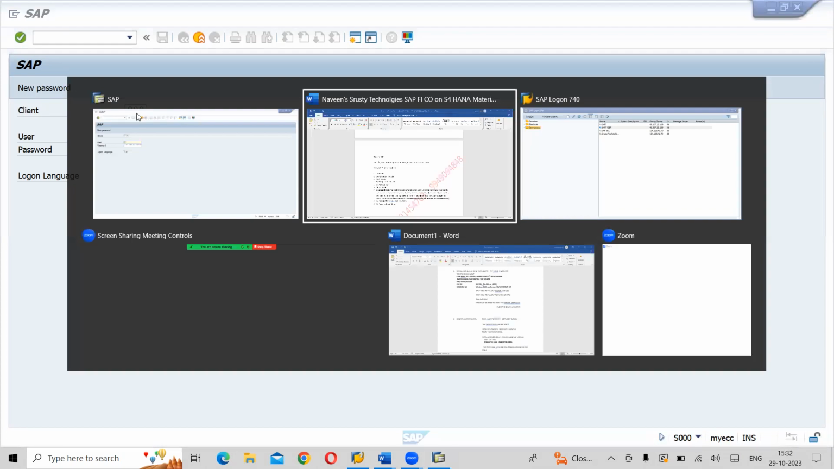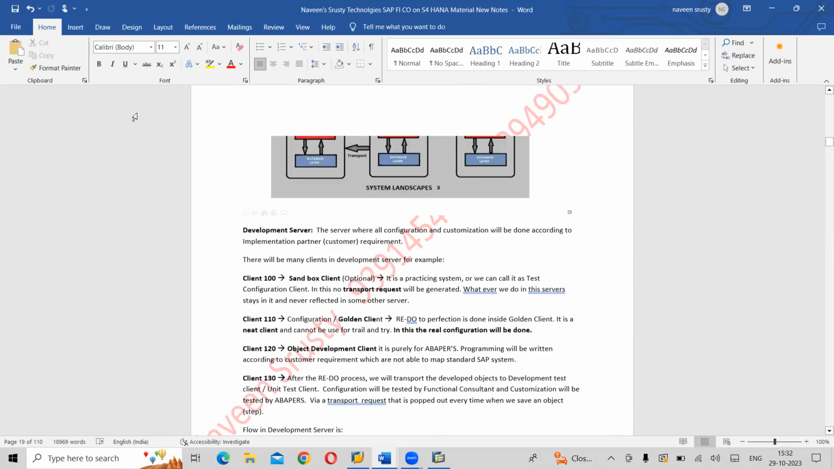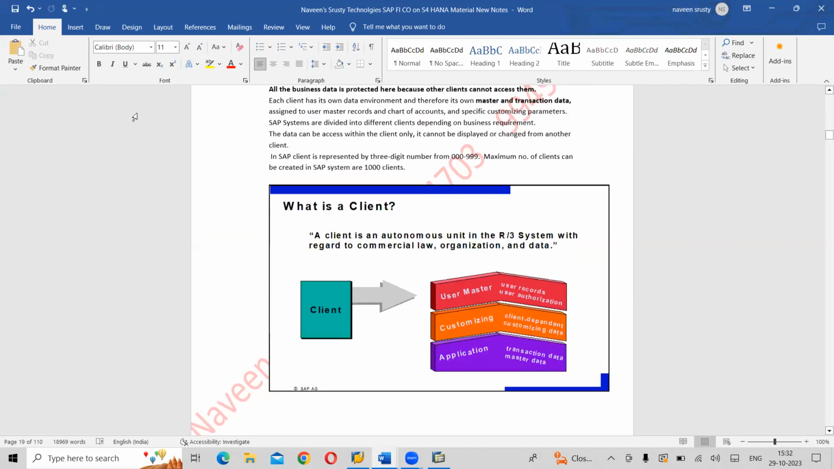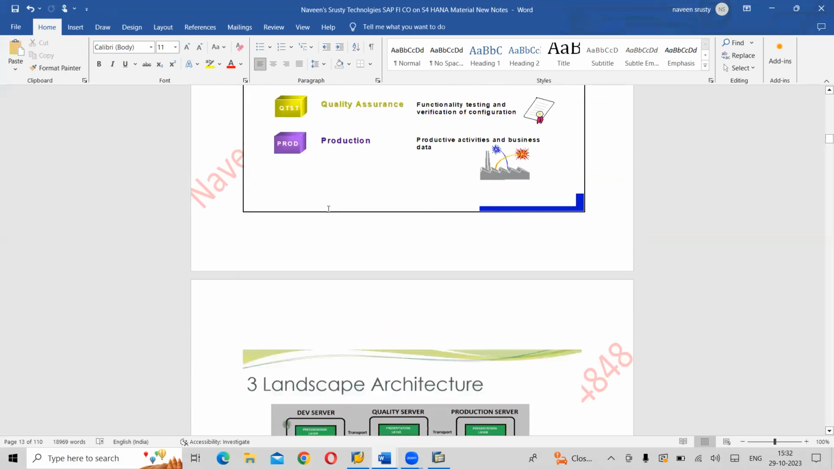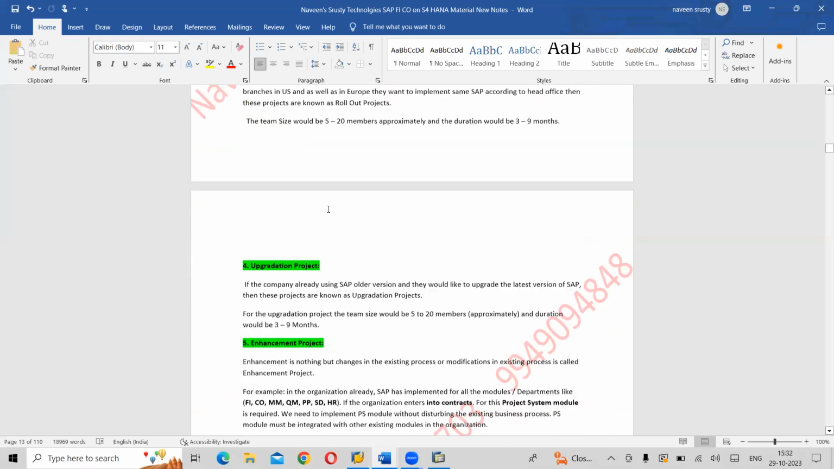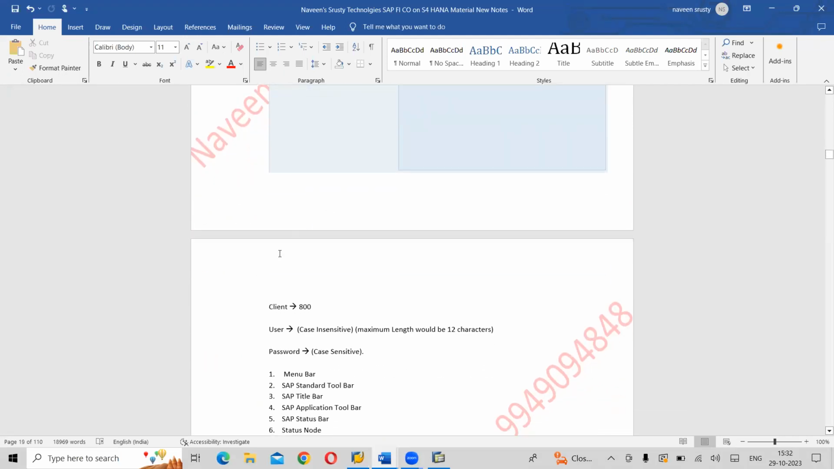You remember yesterday I said, what is a client? What kind of data does it contain, right? See, the client is nothing but the 800 client now. The client number is 800. User master data means whoever is working, the user records and their roles, responsibilities and authorizations are mentioned in this particular client. So here also we will get some user IDs. Once you take the access, you will get a user ID.